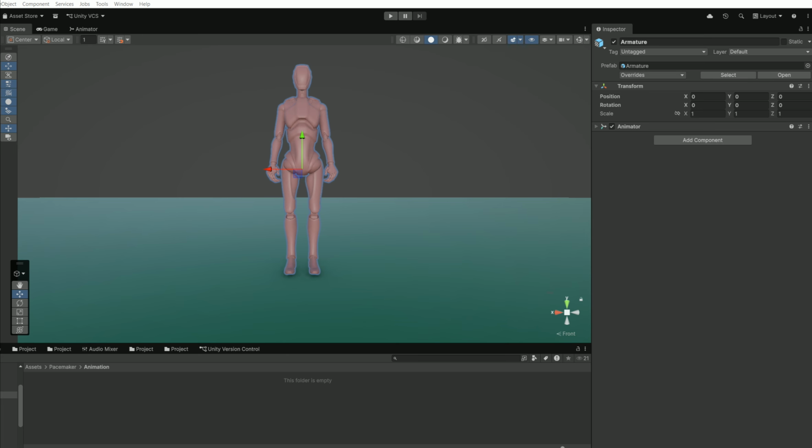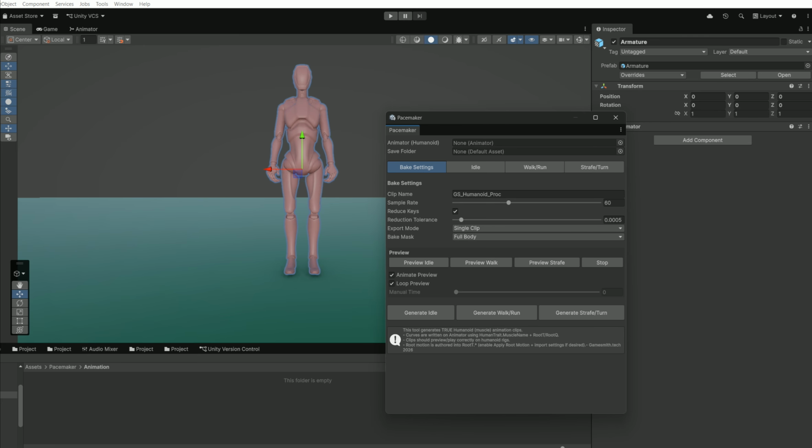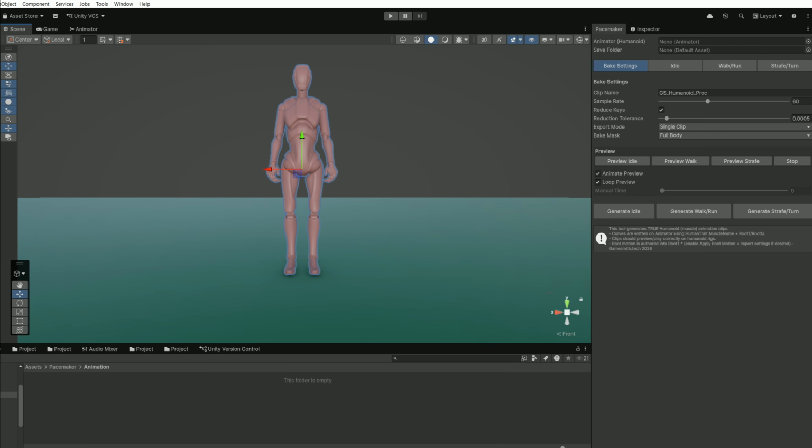Hello, in this video we'll be having a quick look at Pacemaker. To open Pacemaker, we go to Tools menu, GameSmith, Animation, Pacemaker. That will open the Pacemaker editor window, and we can quite safely dock that alongside the inspector.